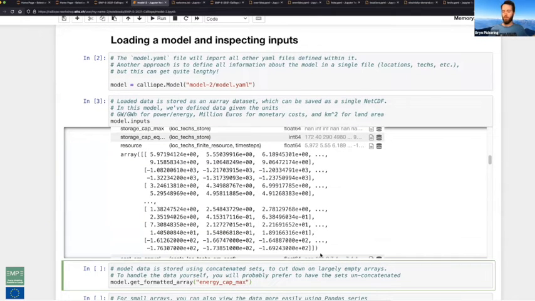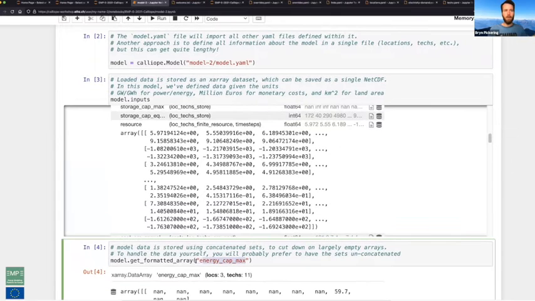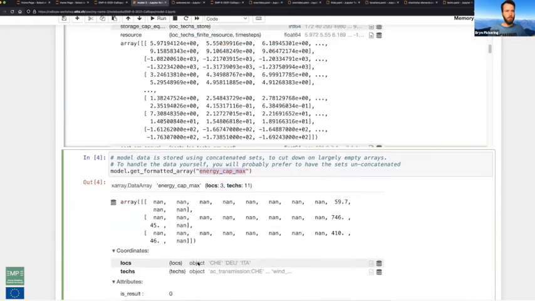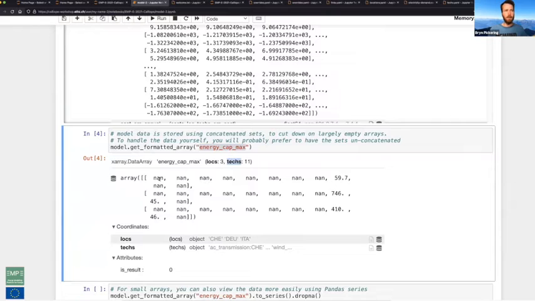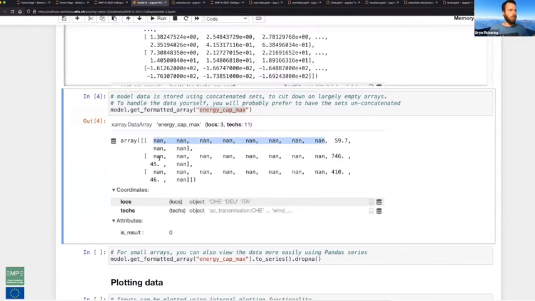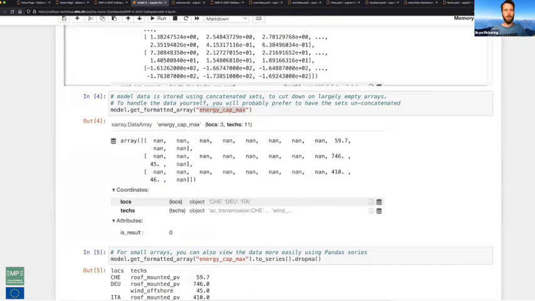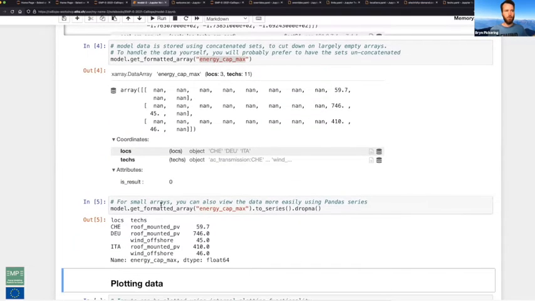So a first step to getting a better picture of the data is to reformat it, and we provide the ability to reformat it. And we're going to reformat the maximum energy capacity here into locations and technologies. And we see that actually we haven't defined information for most of our location technology combinations, so they are NaN, not a number. This is still difficult to tell, which one is Switzerland, which one is wind, it's difficult to visually inspect this information. So rather we use Pandas series quite frequently to look at the data in this format.